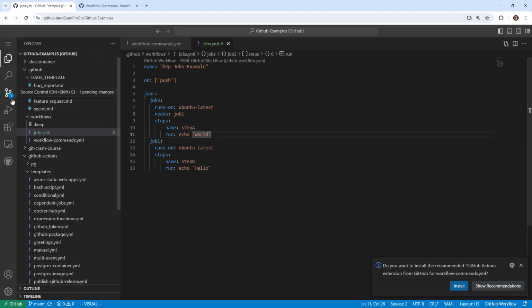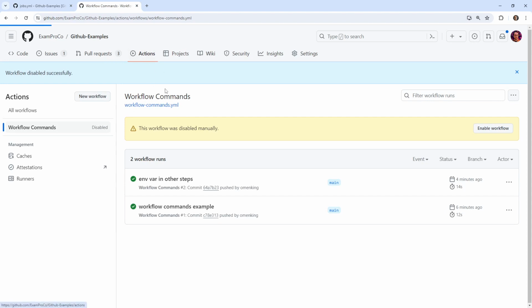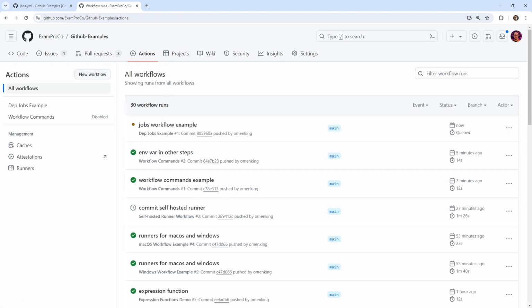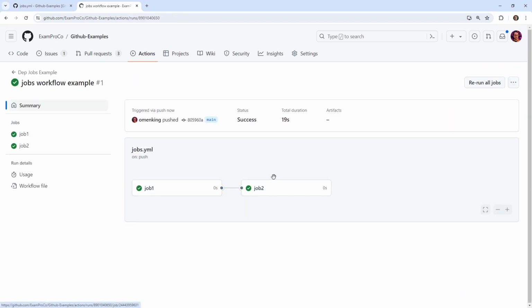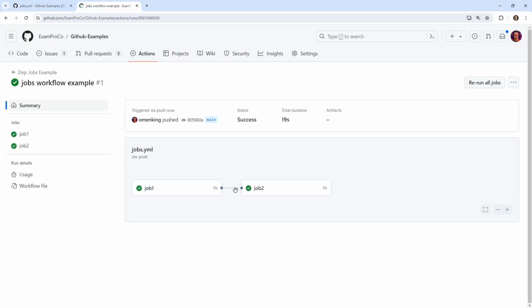So let's go ahead and give that a test. Jobs workflow example. And we will push that. We will make our way over to here. And hopefully we don't have any issues. So we'll wait for that to see if it works. There we go. That one has completed, but did it go in the order that we want, job one to job two? Notice that it's showing the relationship between them. That is really cool. I like that. That is nice.